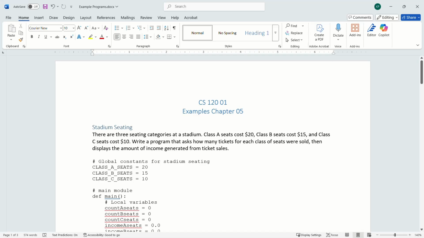There are three seating categories at a stadium. Class A seats cost $20, Class B seats cost $15, and Class C seats cost $10. We're going to write a program that asks how many tickets for each class of seats were sold, then display the amount of income generated from the ticket sales.